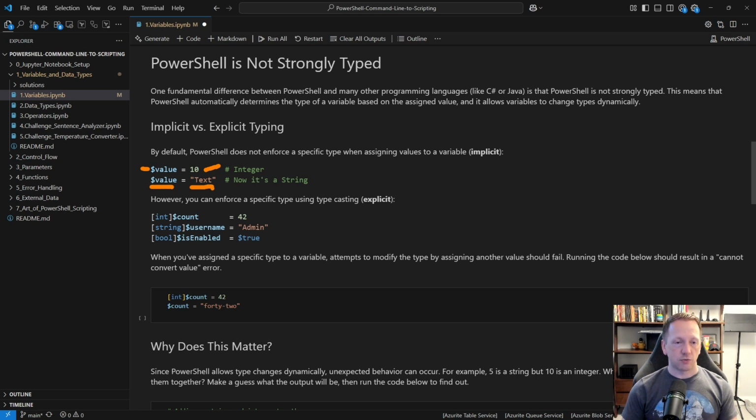If you're declaring variables, you can be very specific on what type of data type they should be. So here we have count, and inside of our square brackets here, we're saying this is an integer or an int equals 42. We have username. We are saying that is a string. We're giving it admin as a string. And then is enabled, we're saying is a bool or Boolean value, and it is equal to true.